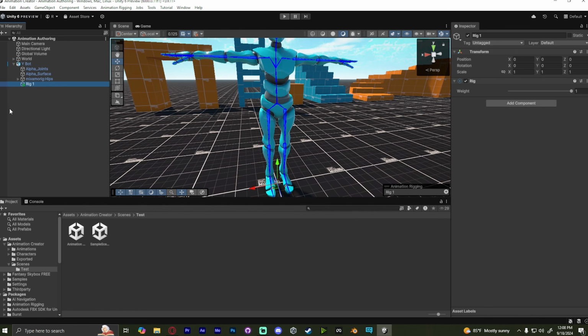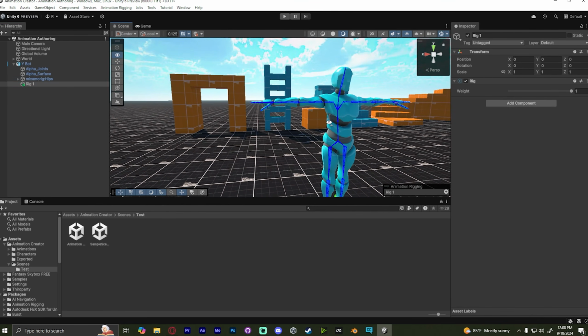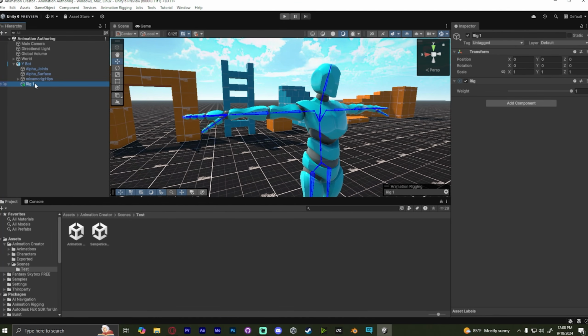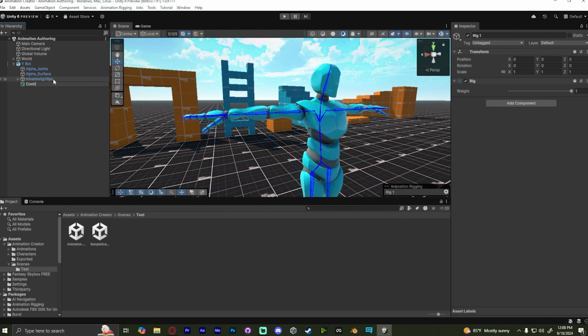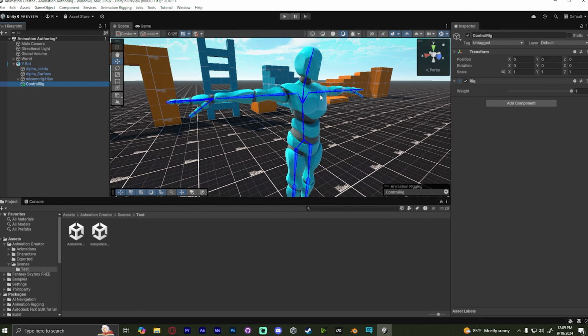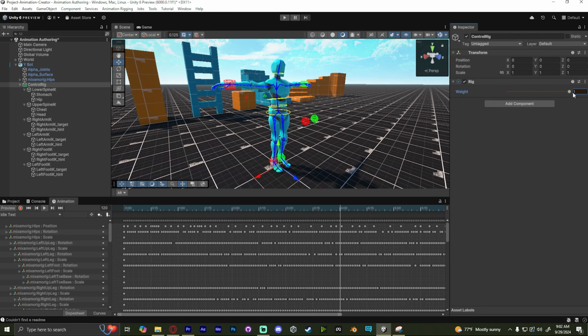Now what we're going to do is add a way to control the arms. So let's do that real quick. When we added the rig setup, it created rig 1. I'm just going to rename this to be control rig. You can see on the rig, it has a rig component. The rig component has a weight on it. The weight determines how much you want the character to follow the IK versus the animation.